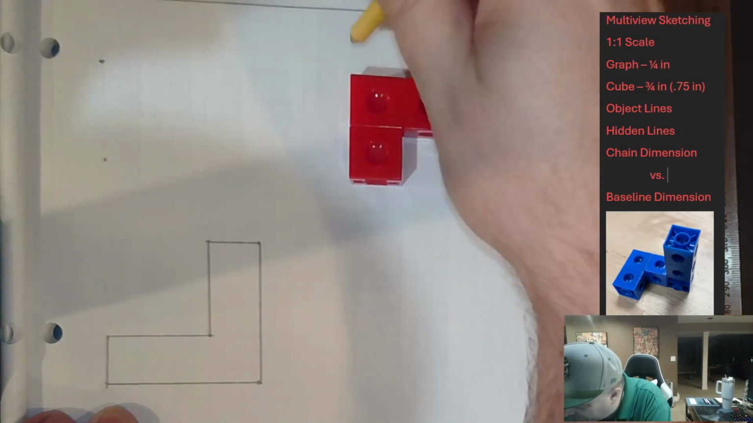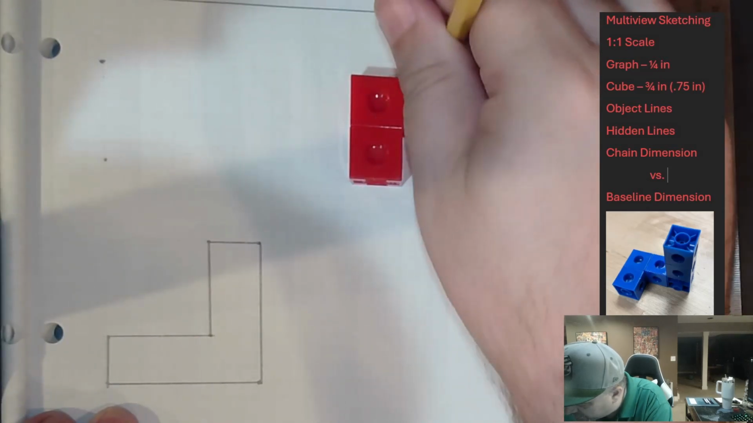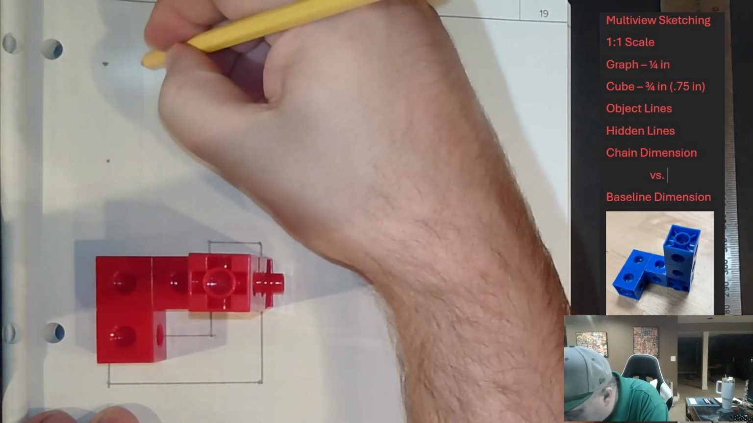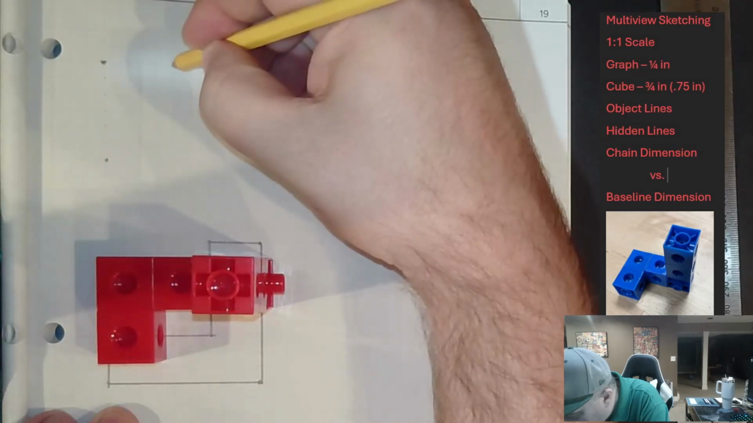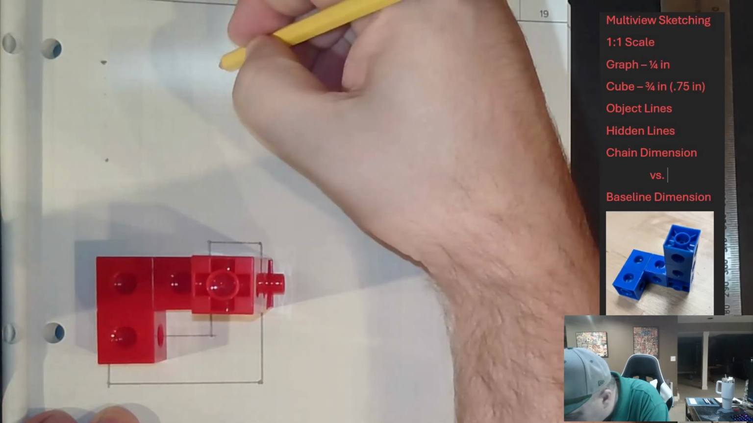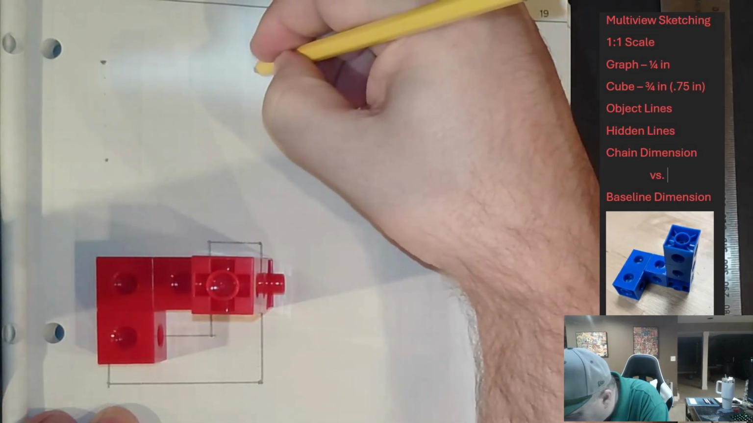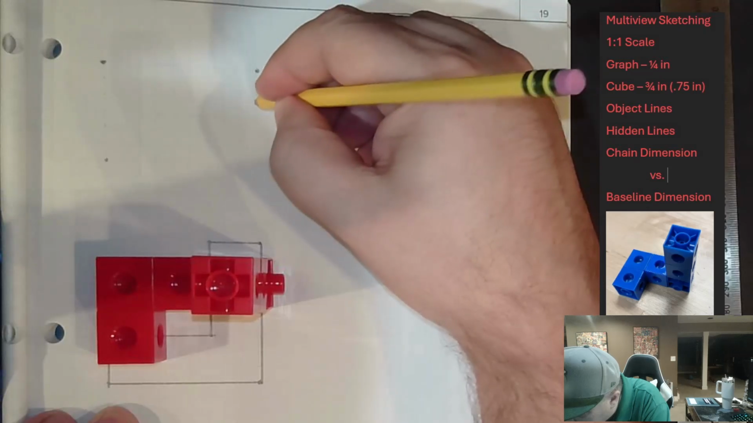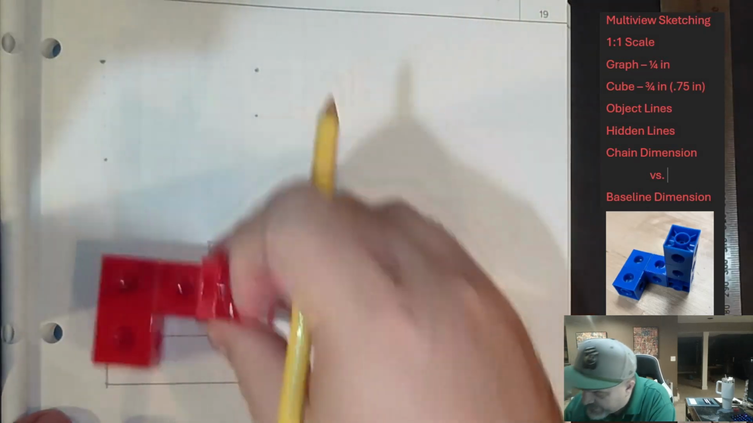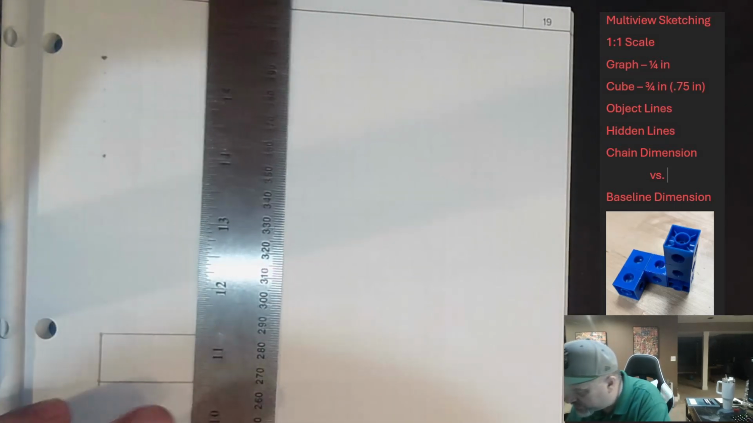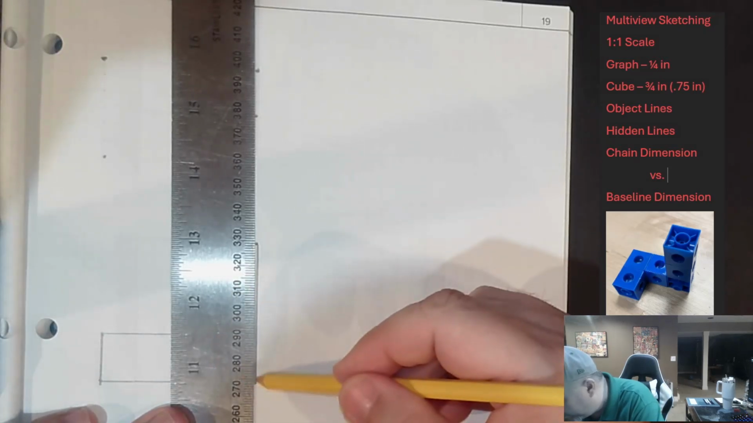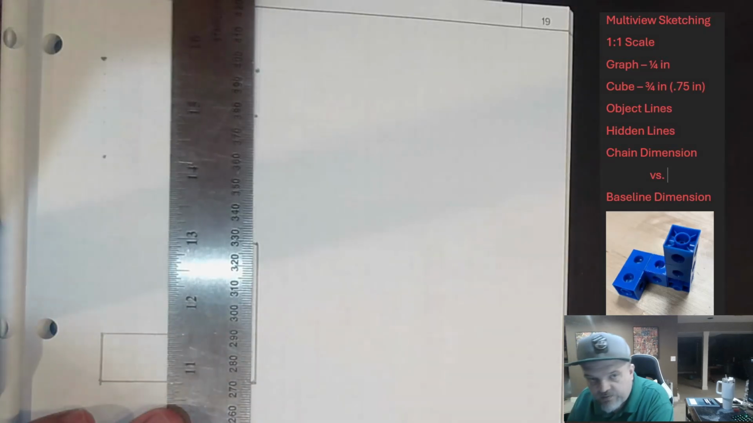Now I'm going all the way over 3 blocks. 1, 2, 3. 3 blocks is 9 dots. 1, 2, 3, 4, 5, 6, 7, 8, 9. Now I'm going down this side, just the 1 block, so 3 dots. 1, 2, 3. If I want to double check myself, I can pull out my straight edge or ruler and see that those dots line up with this line here. So we're good.